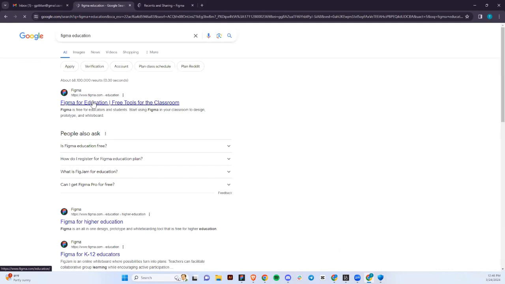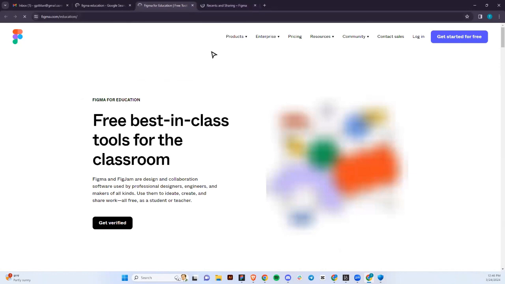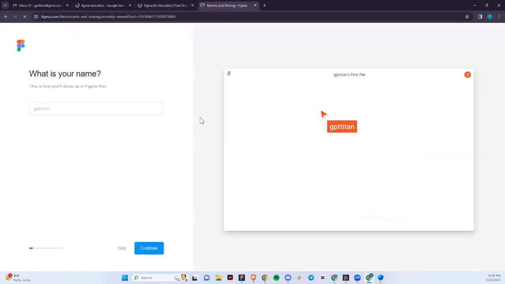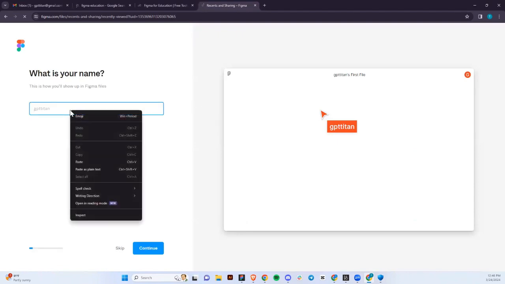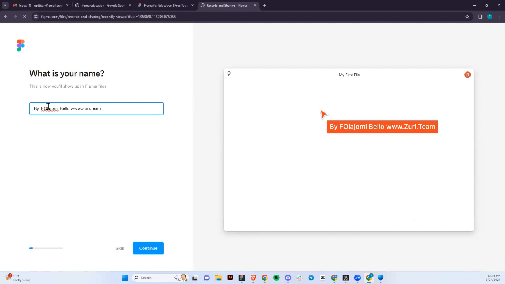It's going to load, and to bring up Figma for Education, I like opening a new tab because I like attaching them to the main. Figma for Education is opening. Okay, it's asking me to create a name. So you give the name that you want to appear whenever you're using Figma.